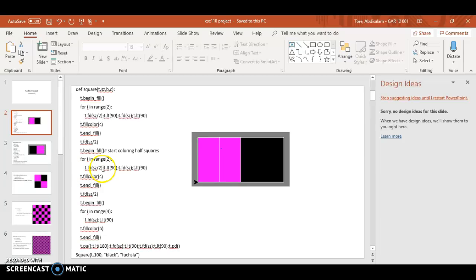For i in range 2, T.forward size, you start all over again, and fill color C, T.end_fill, T.forward size divided by 2. It would end here and you move out here. For i in range 4, T.forward size, T.left 90, you also have to begin fill.